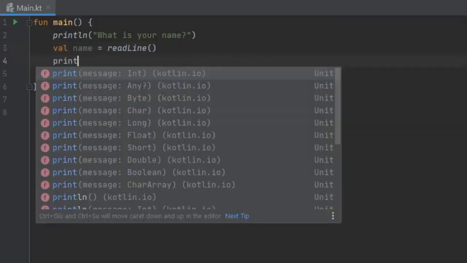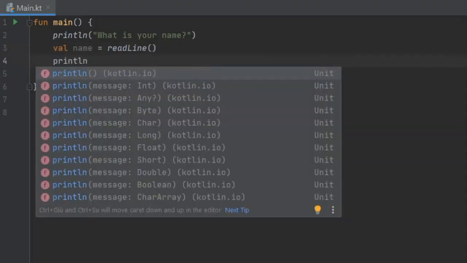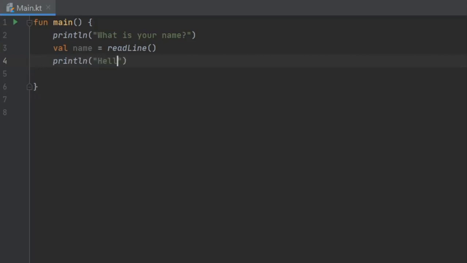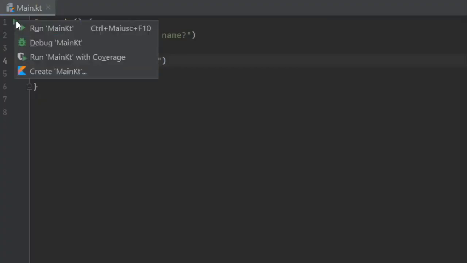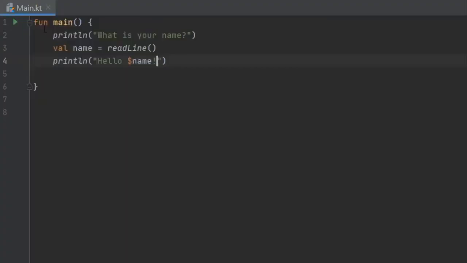And then we're going to copy the statement from above. It's going to be print line, and we're going to write hello, and using interpolation, we are going to write name and exclamation mark. And then all you have to do to test the program is go ahead and click on the play button and click on run.